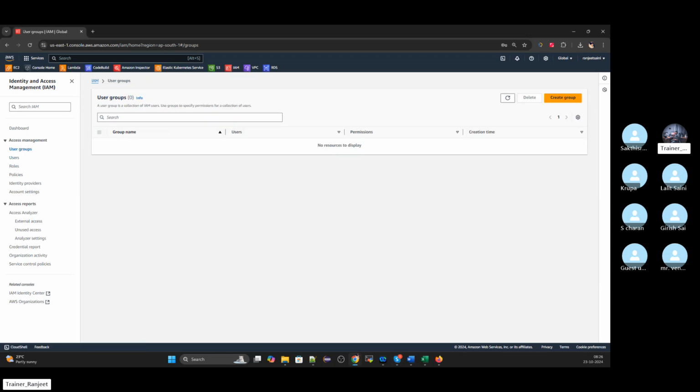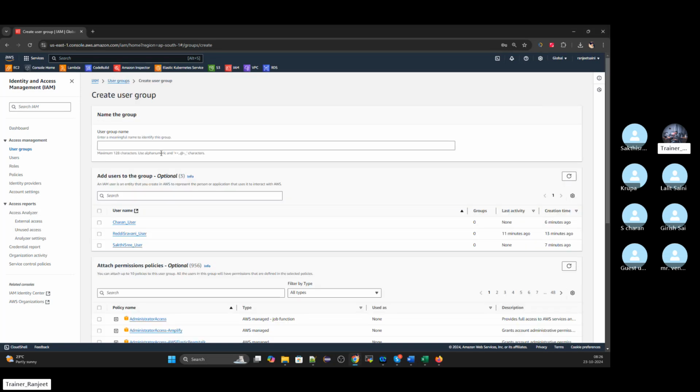Let's say you should be creating a group. So let's say user group, when you do, let's create a group. Now let's say the group name is Ranjit underscore team. Ranjit underscore team.